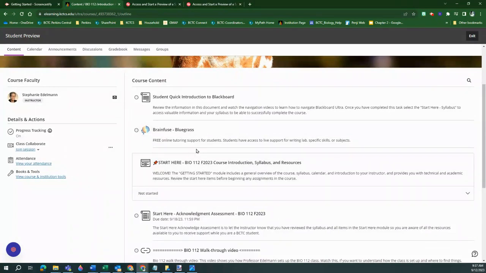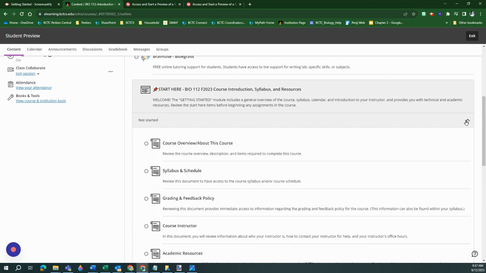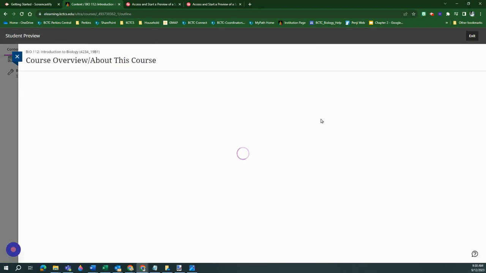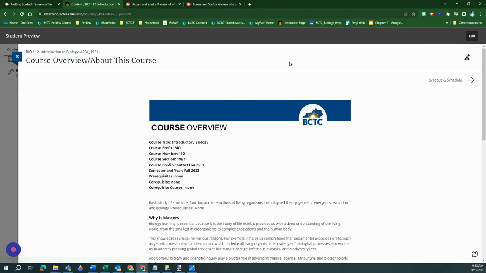The first thing you should do is click on the Start Here button. That's where you're going to see all the important things, the syllabus, all that. Actually, let me click on that real quick to show you. When you click on here, this will open it up. Each time you click on an item, it will open up the item, and then you can go from one item to the next using the arrows.